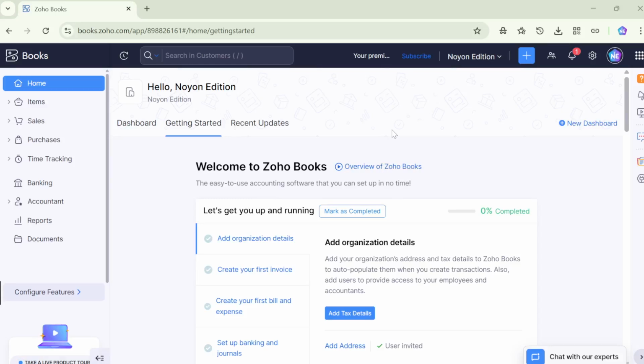Hello everyone. In this tutorial, I'm going to show you how to add opening balances in Zoho Books. Adding opening balances is essential when migrating from another accounting system to Zoho Books, ensuring your financial data is accurate from day one. First, log into your Zoho Books account.